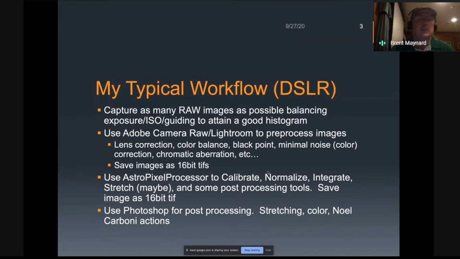And the goal is to get a good histogram, and we'll go over what I'm talking about here in just a minute. Once I capture my raw images, sometimes I'll process the raw images directly in the tool, but most times, I'd say 80% of the time, I pull my raw files into Adobe Camera Raw or Lightroom. I'm just now starting to use Lightroom. I've typically used Adobe Camera Raw, but the tool sets are basically the same as far as the pre-processing options that you have between those two tools from Adobe.